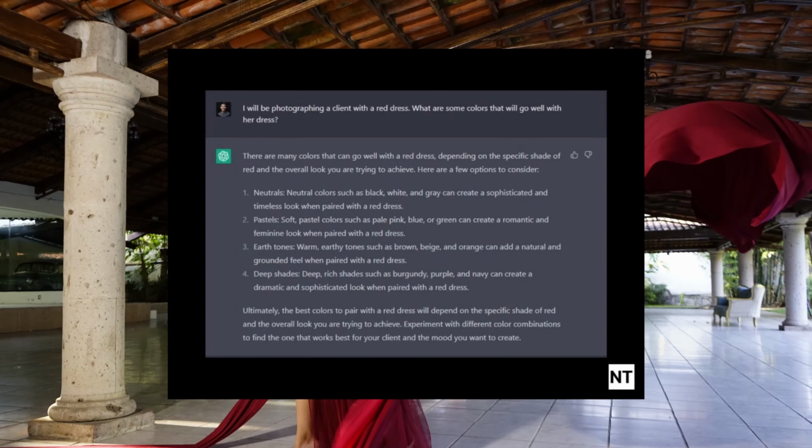For example, I asked ChatGPT, I will be photographing a client with a red dress. What are some colors that will go well with her dress? It responded with neutral colors, pastels, earth tones, deep shades, and provided the specific colors, and even why you should use those colors. Something that would be really hard to ask anywhere else that is so specific.